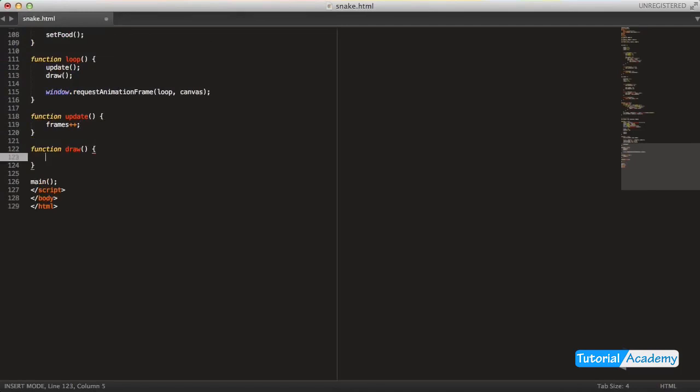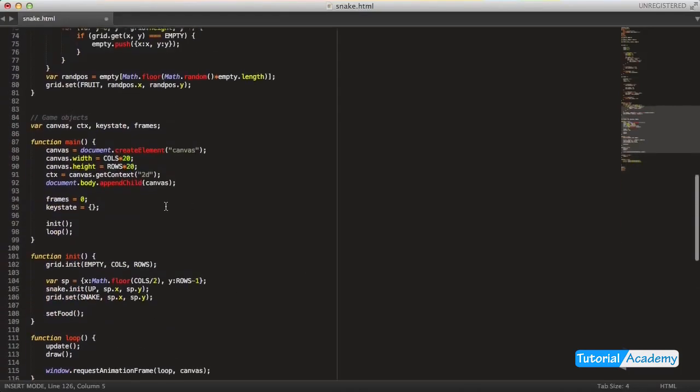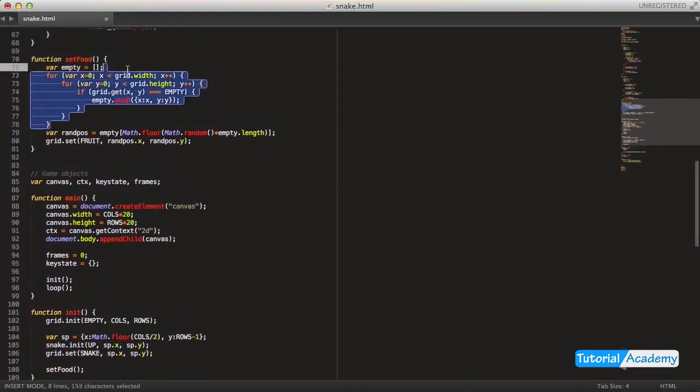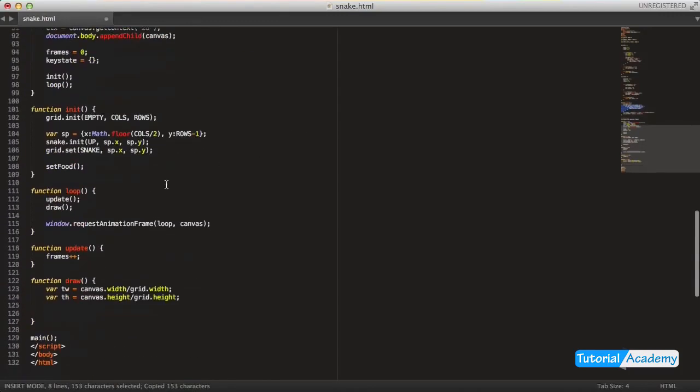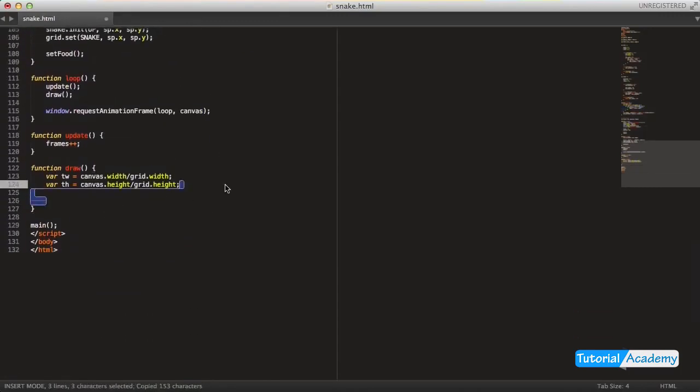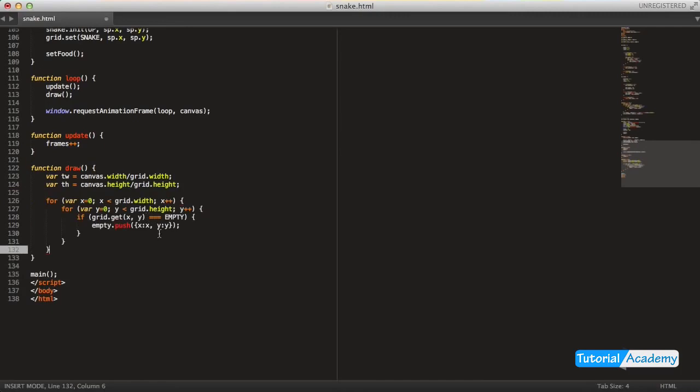And in the draw we need the tile width, so that equals canvas.width divided by grid.width, and the tile height, that's canvas.height divided by grid.height, like so. And then we just loop again, so we can just copy some code from up here, copy this code here, I guess. So let's do that, like so, and then let's go to the rest inside here.